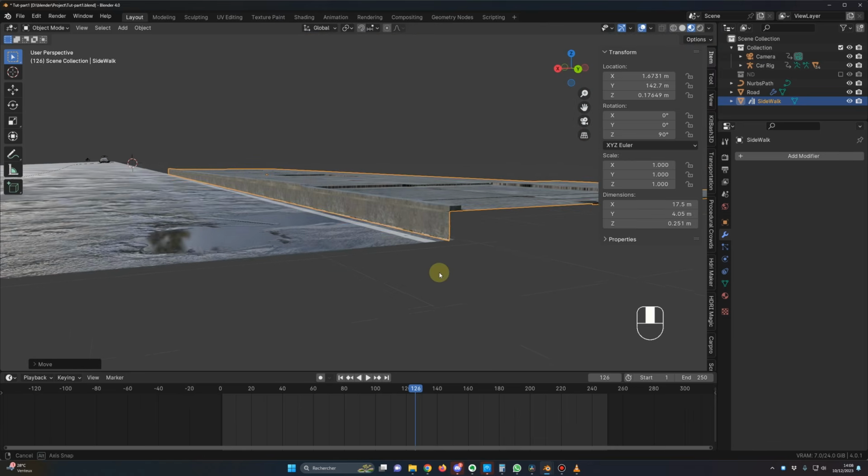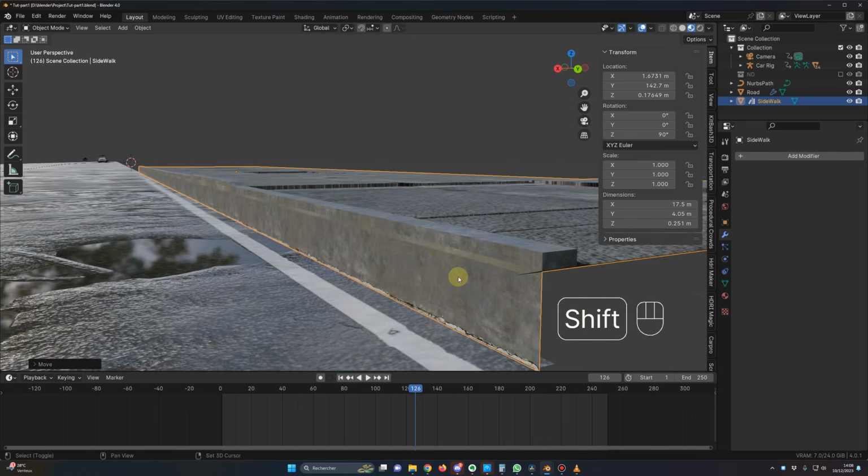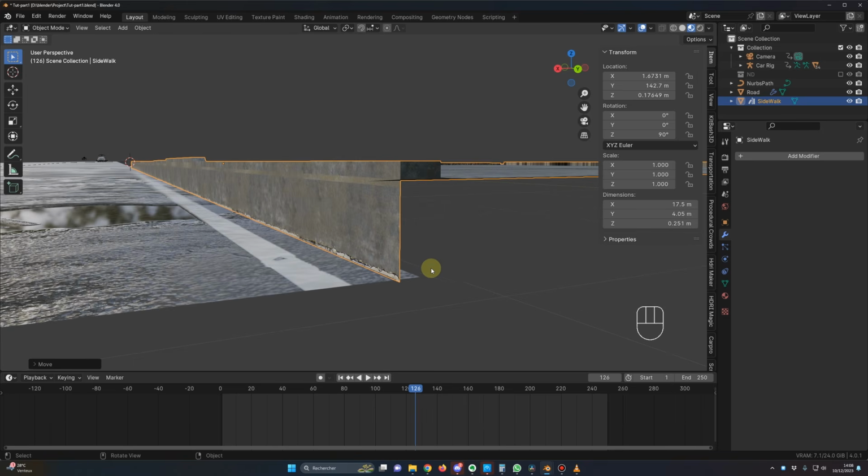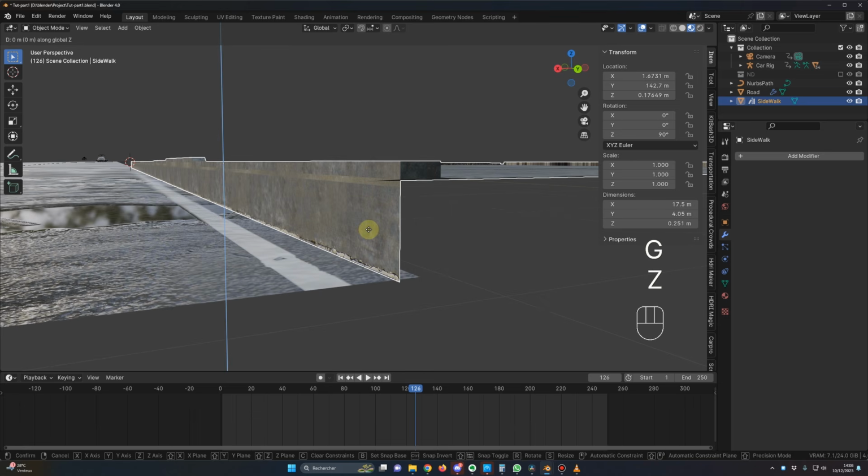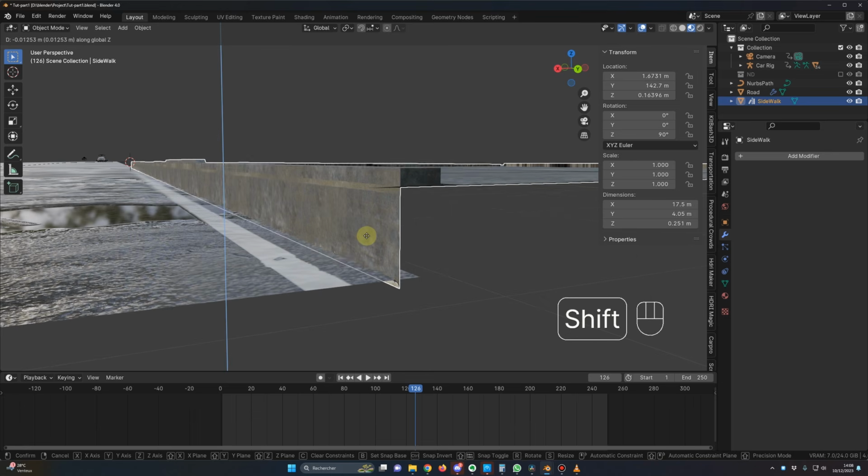And just in case you don't know that, but if you want to have very subtle movements when you're moving an object, so you click on it, and for example G and Z, but you can press Shift on your keyboard so it will make really slow movements.